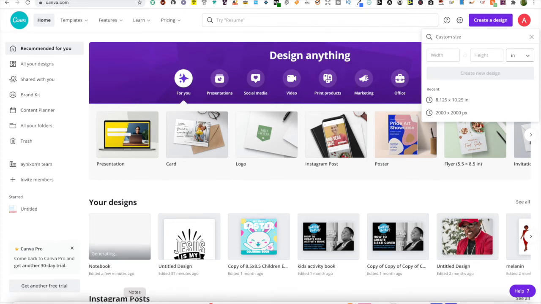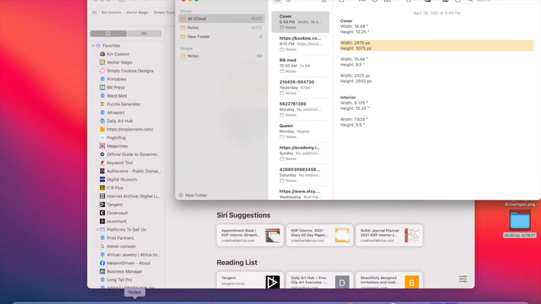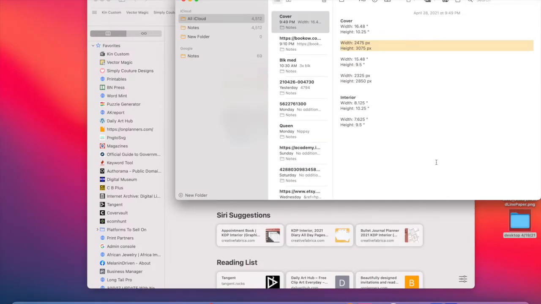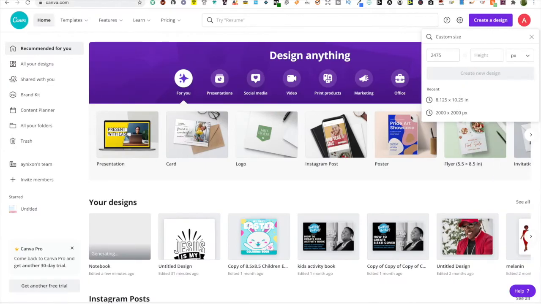So we're going to go back here, and we're going to do pixels. Nice. Okay, so that's 2475. I forgot, we're doing pixels. 2475 by, go back to our notes here, 3075. All right, we'll create design. It's going to give us the size we need.